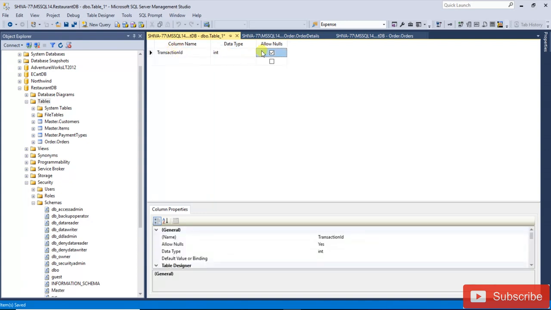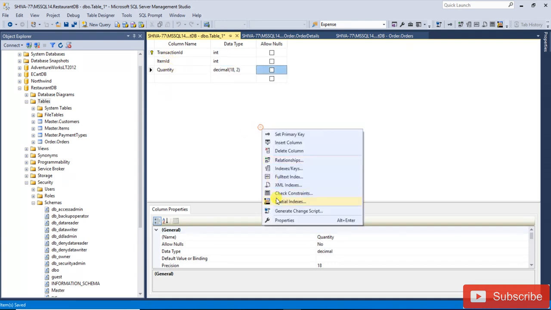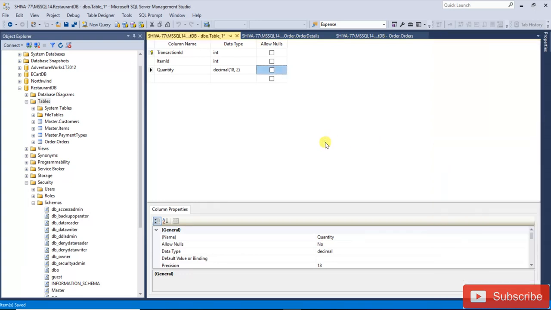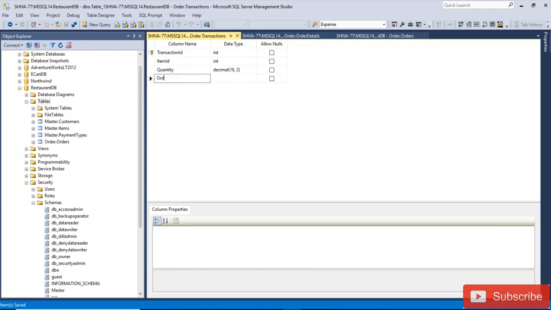So it will be the transaction ID, and then the item ID, that is an integer, and then the quantity. So create that transaction table, and make a schema order, transaction, and then your transaction ID is the primary key. And here if you want, you can write the order transaction date.